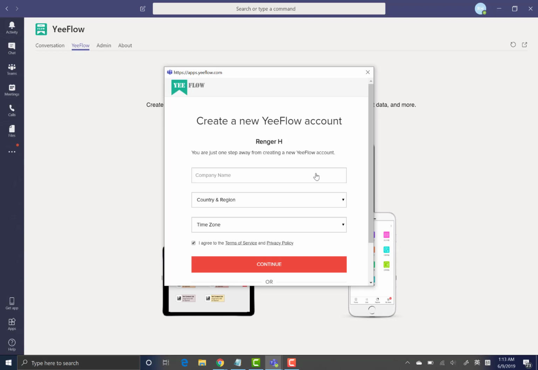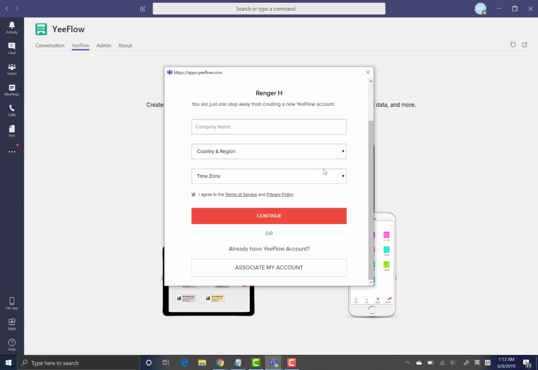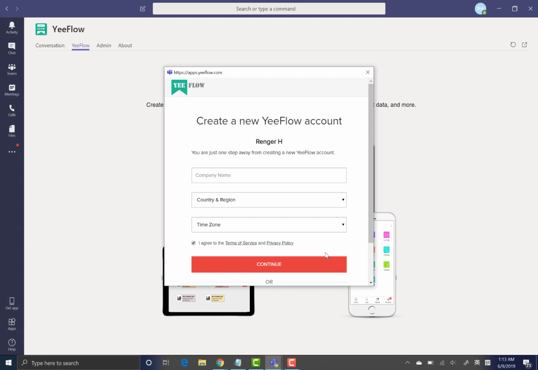So firstly, you need to sign up for a YeeFlow account. You have 2 choices. The first one is to start from scratch as a new YeeFlow account. Or if you already have a YeeFlow account, you can associate your YeeFlow account. In this demo, I'm just trying to create a new one.